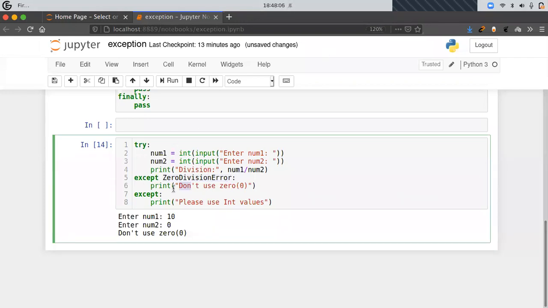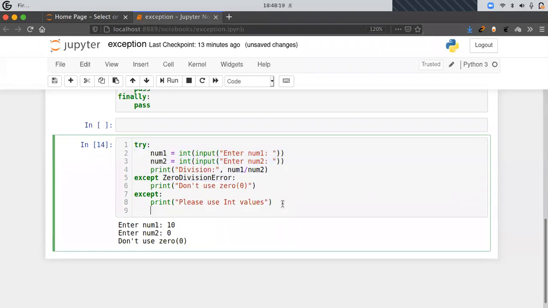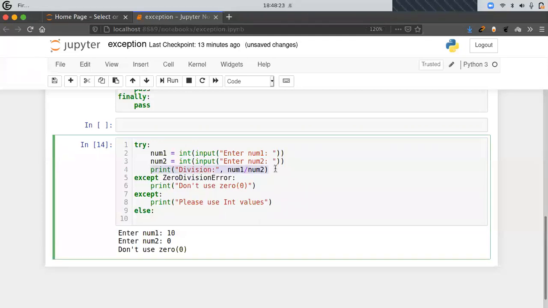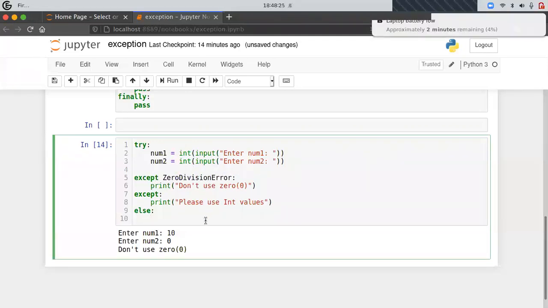According to the different errors, you can simply execute a different type of part here. That's how exception handling works. And one more point: if you do not get any error inside the try block, you can also execute the else part as well. Instead of writing this statement here, you can simply write this statement here.